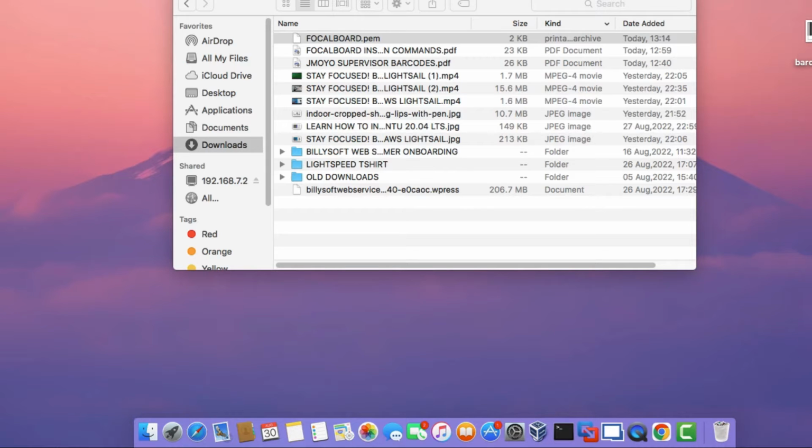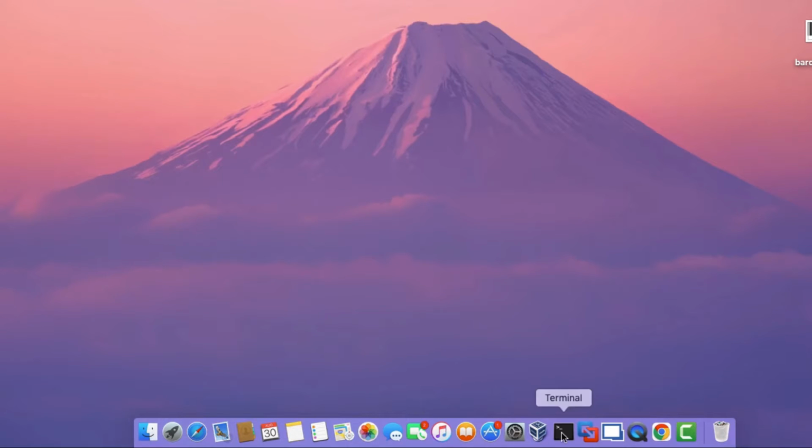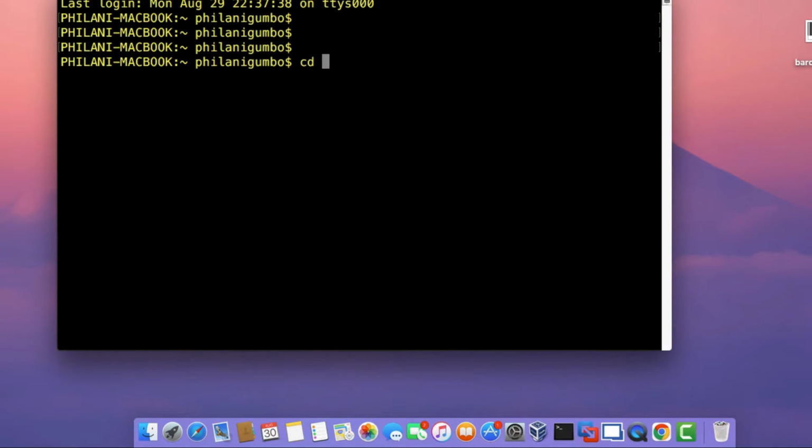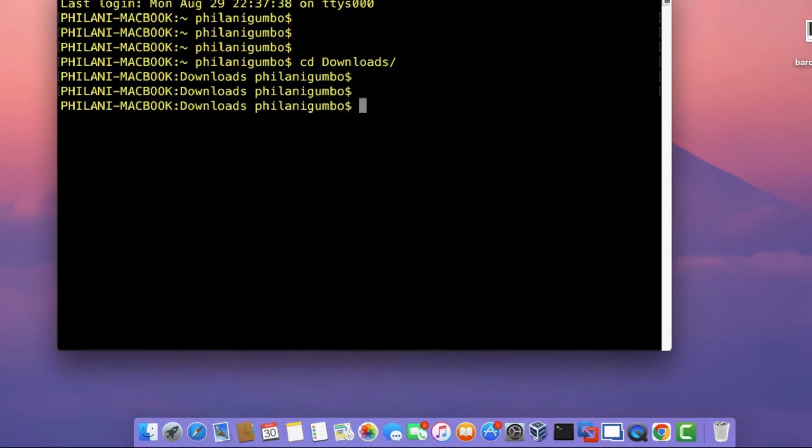In my case, I'm just going to be using the terminal application, but if you're using Windows, you're going to be using the PuTTY application. I'll also include a link in the video description that shows you how to connect to an instance if you are using a Windows-based computer.